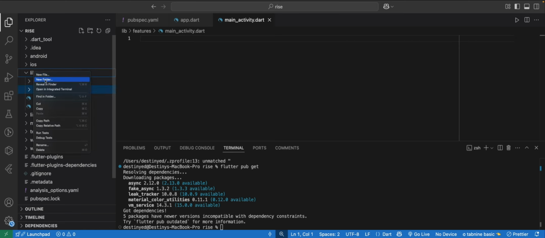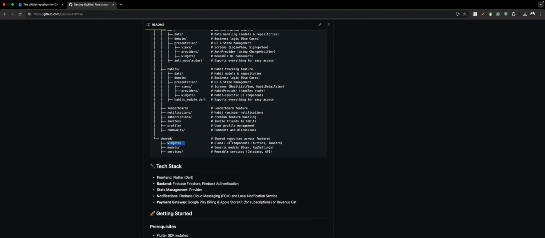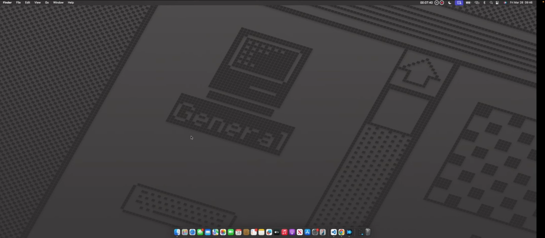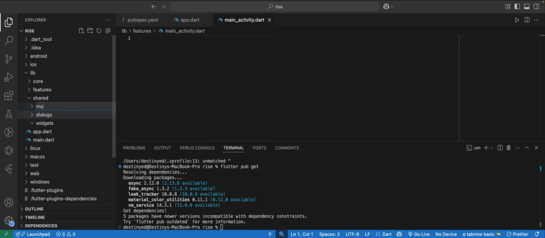The next thing we are going to create now is the shared directory. So remember what I said about the shared directory: it holds shared resources across features. We are going to have our global widgets, global models, global services, and global dialogs that we can use across our features. So first, I'm going to create widgets, and I'm also going to create dialogs, and you can also create models as well. If we need them, we are going to create the different files inside of them.